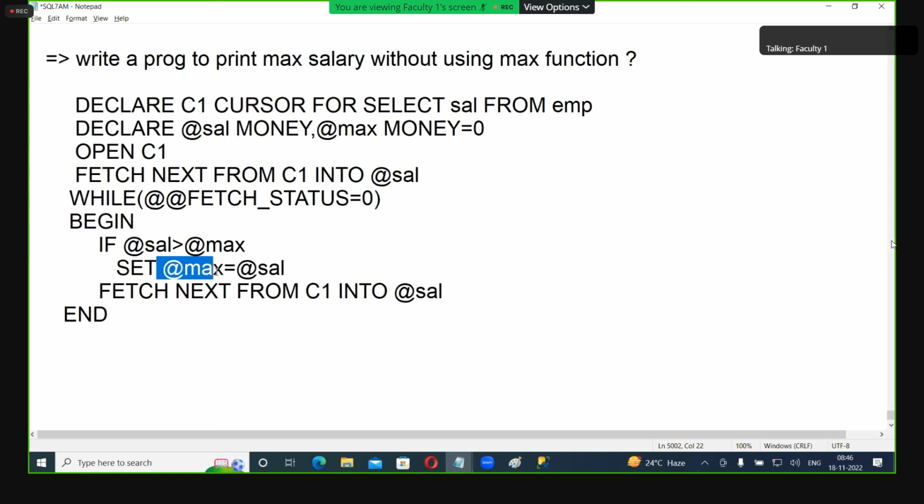14 times. One record has salary 5000. Condition true. 5000 is greater than max, so 5000 is assigned to max. So print max salary. How to print max salary? Print @max. Then close C1. Next one, deallocate C1.